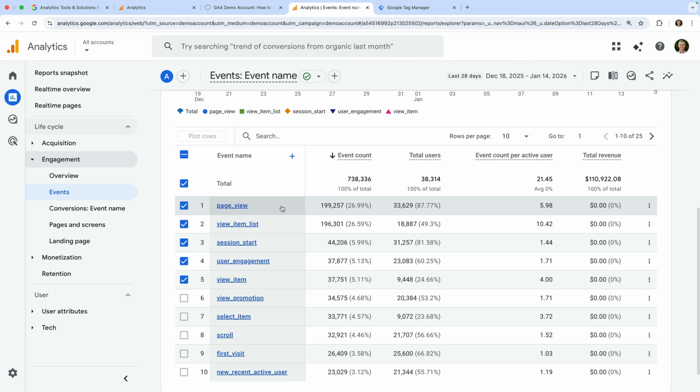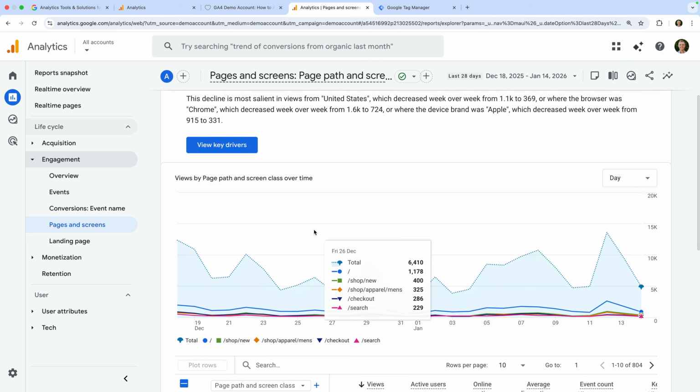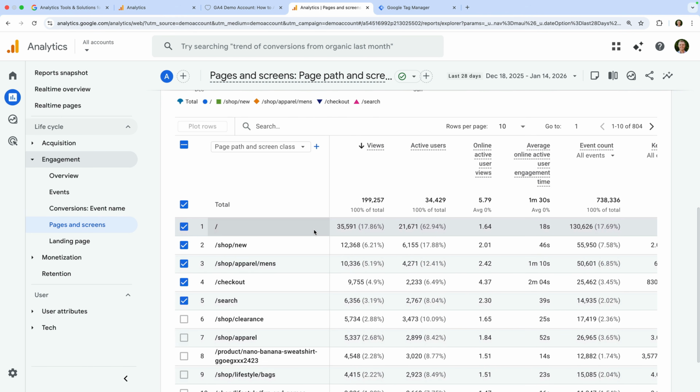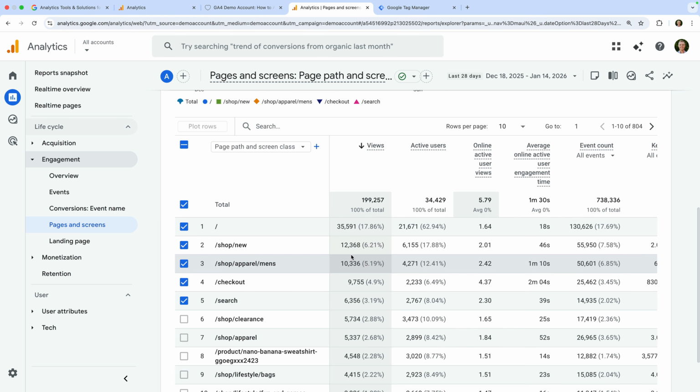Now let's open the Pages and Screens report. This report shows you the pages people are viewing on your website. Looking at the table, we can see pages are reported based on their URL. This is the page path dimension. And the report is ordered by the number of views, so the number of page views by default.